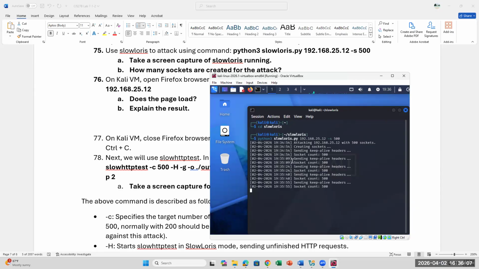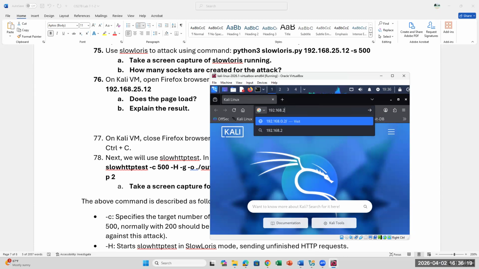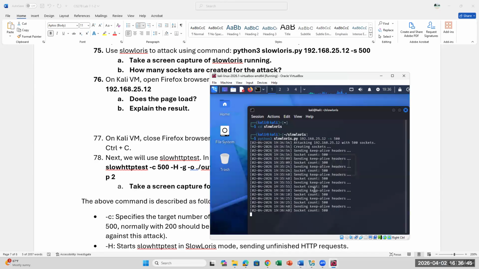So we're going to open up the browser now to see if our server is failing or not. You're going to type in the IP address for the Windows target system. And it's still loading, so it's still good, right? The page does load. That means that we still have enough resources to withstand this form of attack. Over time, it would perhaps be slower, when it starts to run out of resources. Okay?